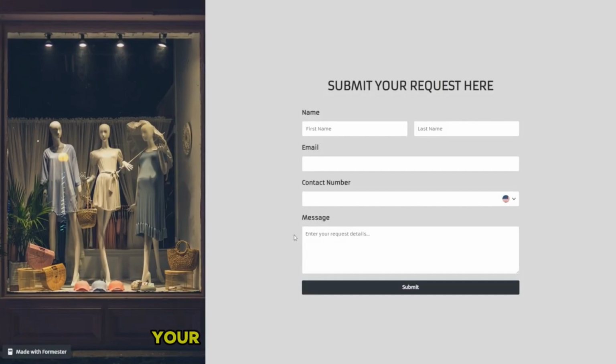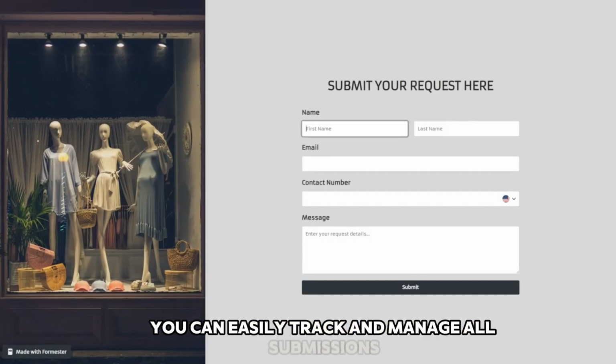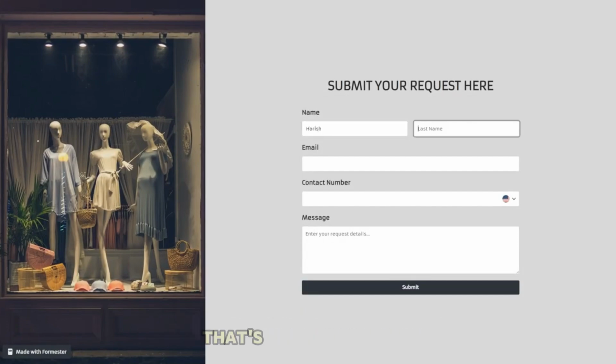Once embedded, your form will be live on your store. You can easily track and manage all submissions directly within the app. That's it for this tutorial.